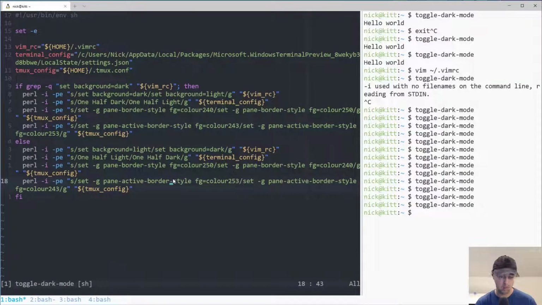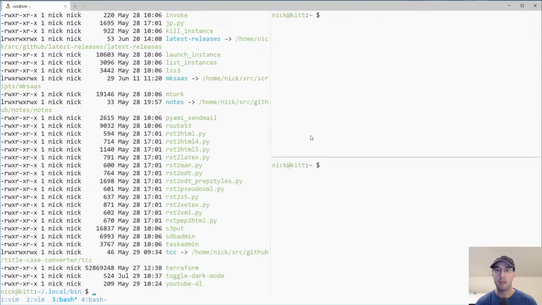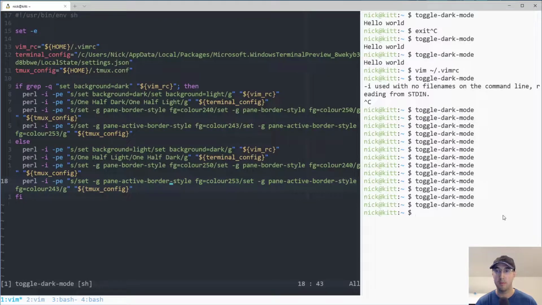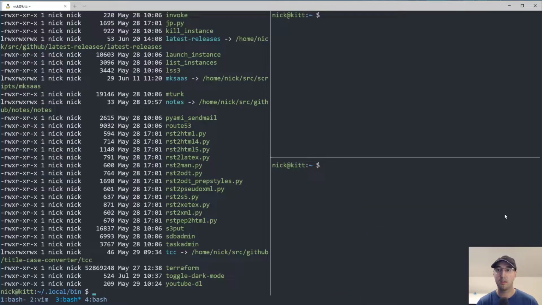I have that bound to leader R. So when I do leader R now, it looks like they did change, which is awesome. So let me go back to here, make it dark, go over here, do the leader R to reload, and we're done. So tmux now is changing, which is great.